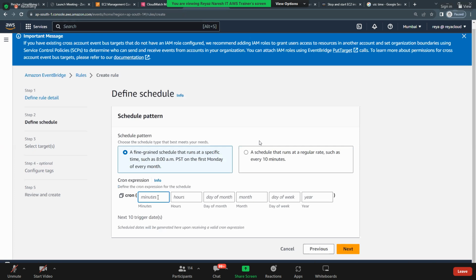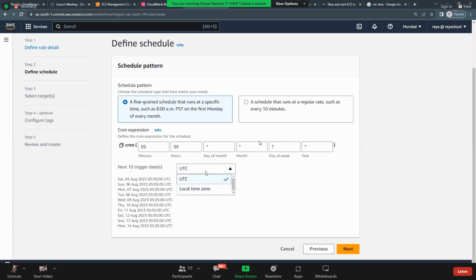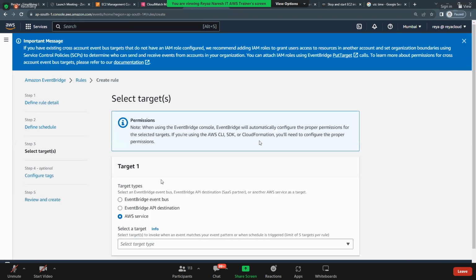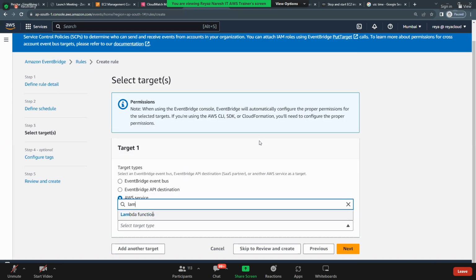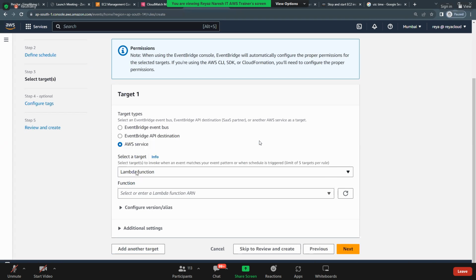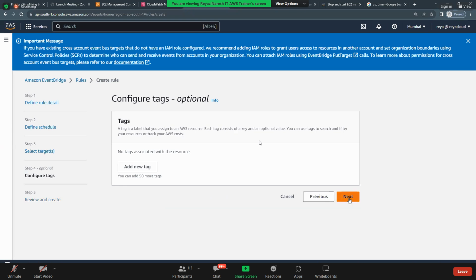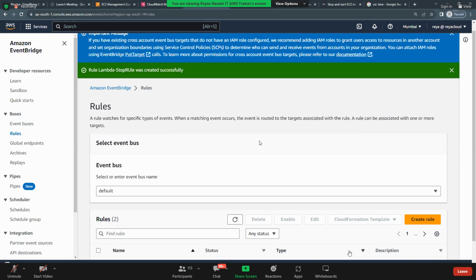And then here, how much time? 05, 05, star, star, and then star. If you want to go with UTC time, UTC time. Otherwise, local time zone. So click on next. Which service is our target? Lambda function. And do you see our function? The EC2 stop function is there. Select that. See how simple this is? And then create role.